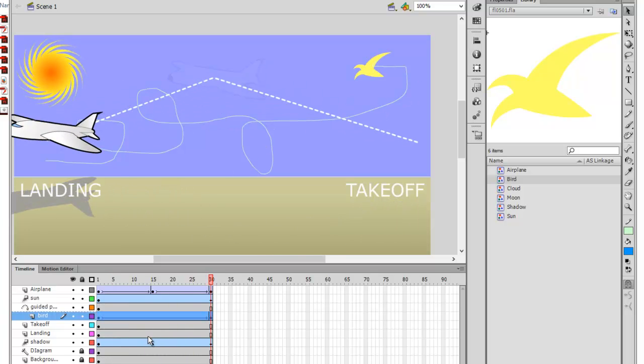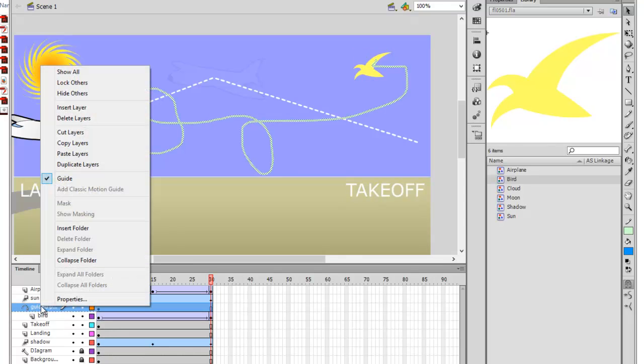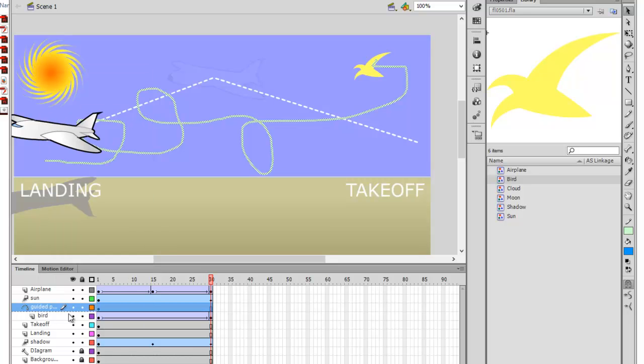It's a multi-step process. If you miss anything along the way, make sure you watch that whole portion once again. Very important to understand that the guided layer is above the bird layer. And there you go. Make sure that the bird layer is below there. And on the guided layer, make sure when you right click on there, you've chosen guide in order for it to work properly. Take care.